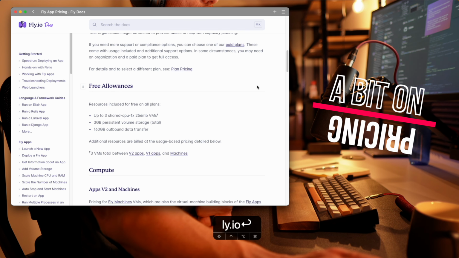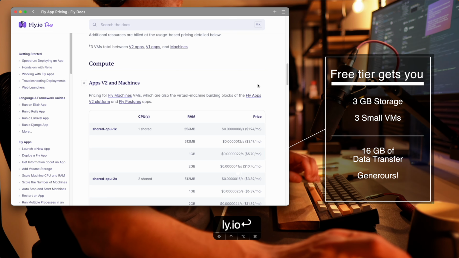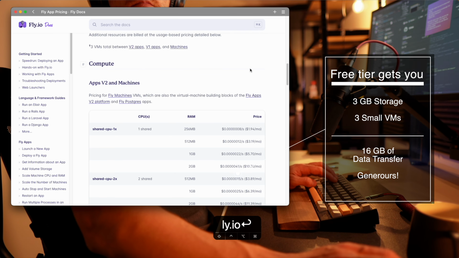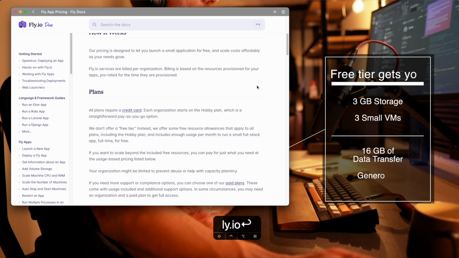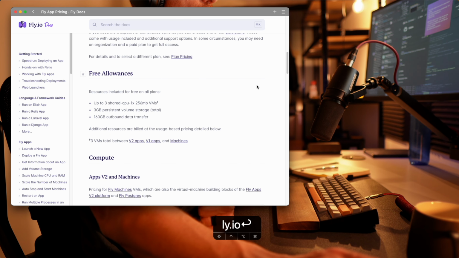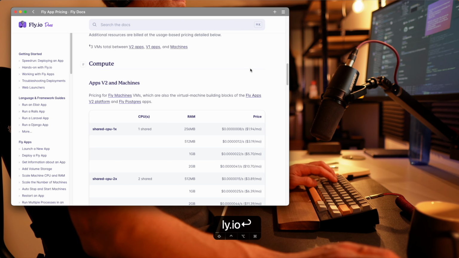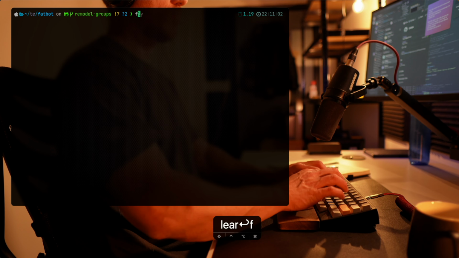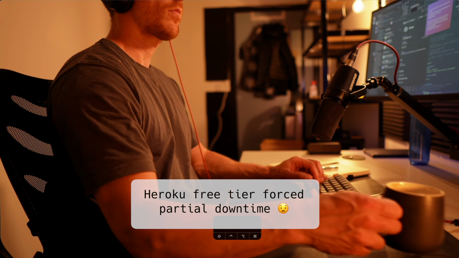A word about pricing, which is pretty generous. The free tier lets you get 3 GB of storage, 3 small VMs, and 16 GB of data transfer. It's not much, but for most small applications, especially open source ones like my Telegram bot, this is more than enough. Even more than enough if I would like to load balance for high availability, which I don't, but do check it out. Even Heroku back in the day did not have that generous of an offering.